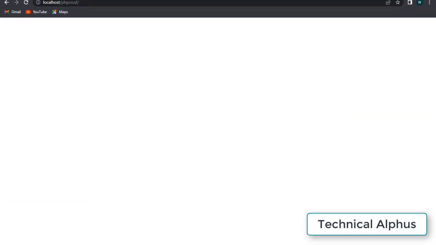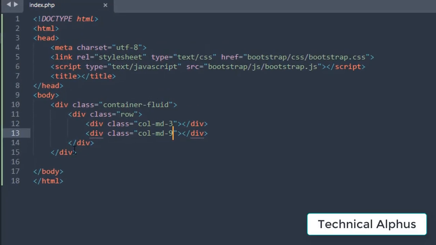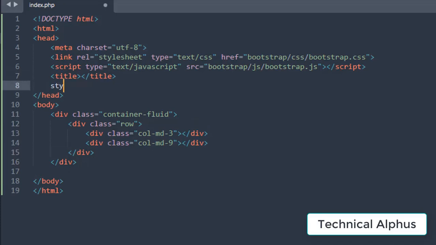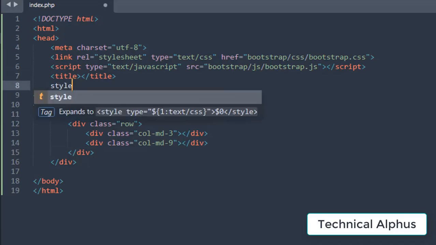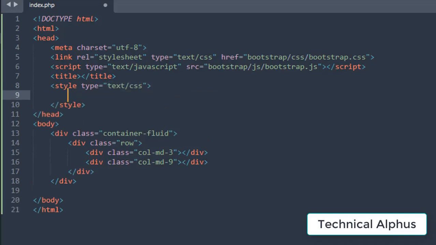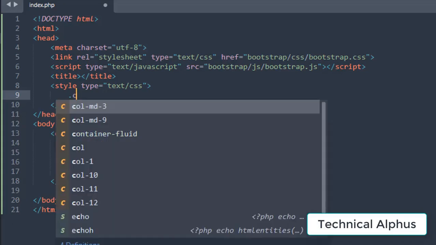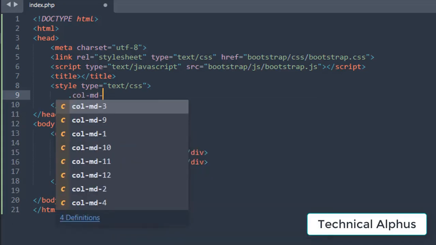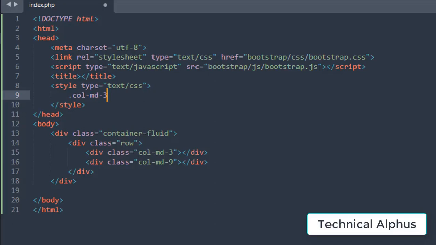This is my page, this is my project, but nothing is being shown. Let me first show you. We come back to the code. Now we are going to give this CSS in order to differentiate. These first 3 columns, we are going to give them a dark color. So we're going to open up CSS up here in the head section, and we're going to say style. Hit enter, hit tab, hit enter. So here we're going to write class col-md-3. Now this is why you need prior knowledge of CSS.